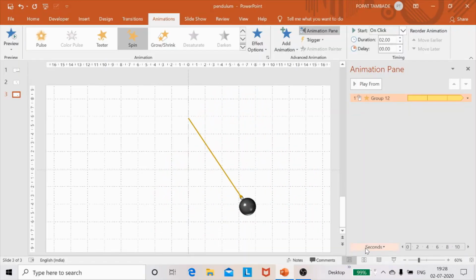So if you see here, we will have more speed at the equilibrium position and it goes on decreasing on both sides. Now you can make it mathematically correct period of oscillation also.